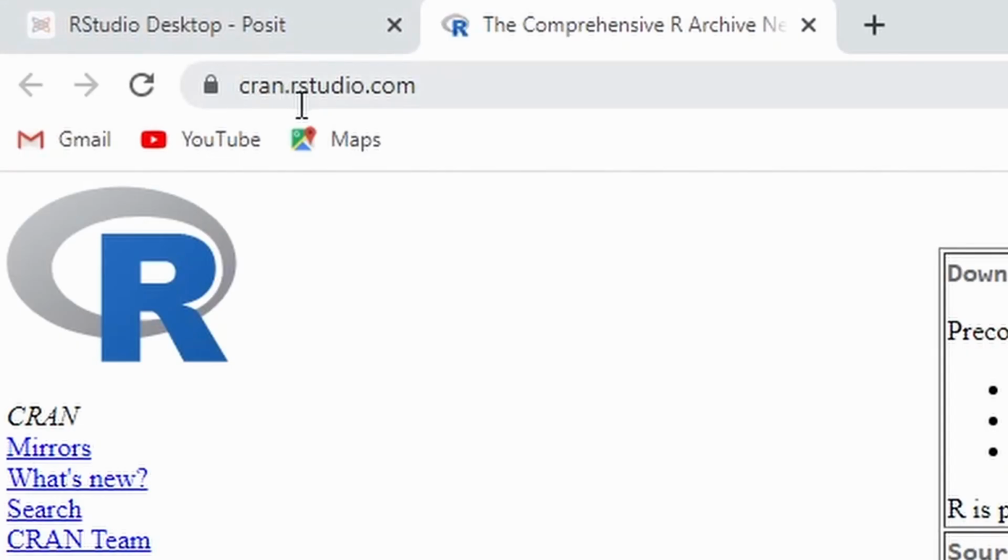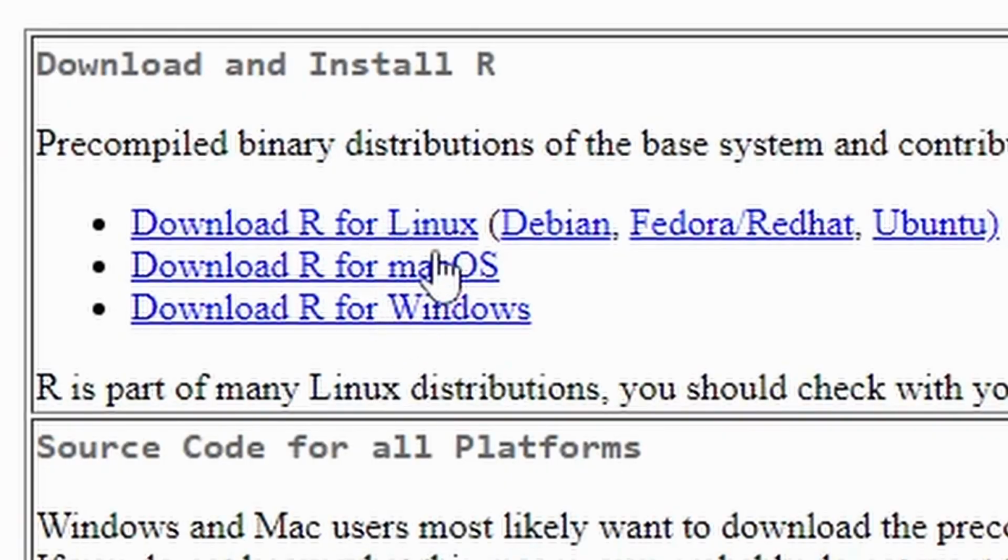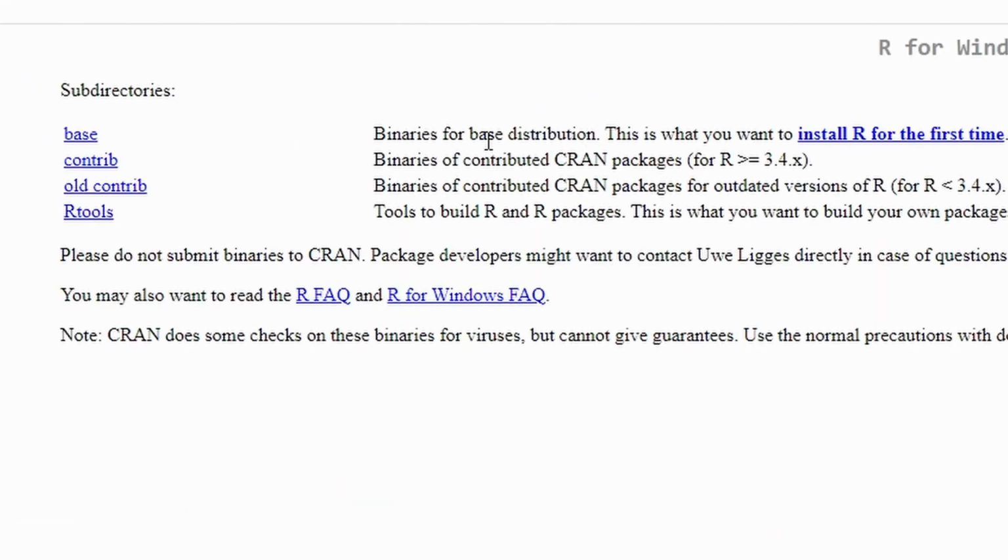That will take us to cran.rstudio.com. And we have to download the right one for our system. It's available for Linux, Mac OS, and Windows. If you click download R for Windows, we've got the base binaries for the base distribution. This is what you want to install R for the first time. Okay, and the other ones we can ignore for now.